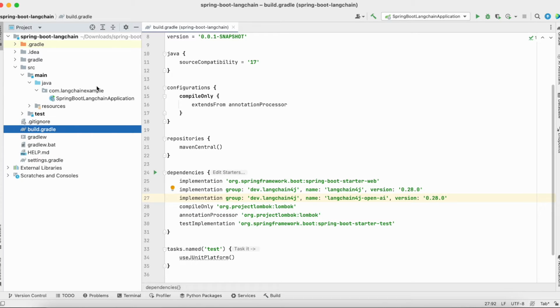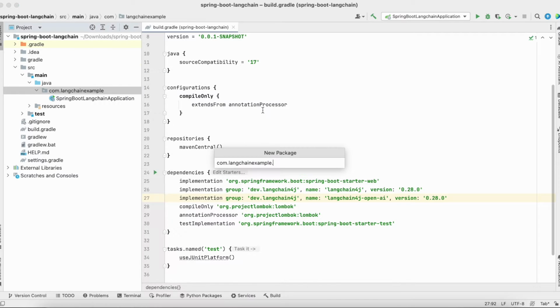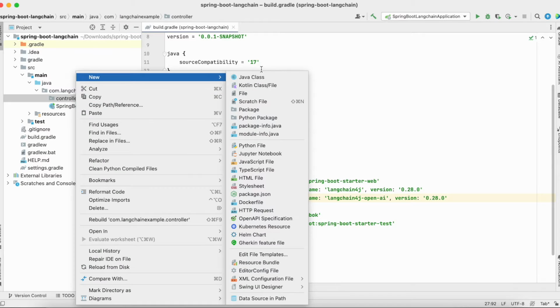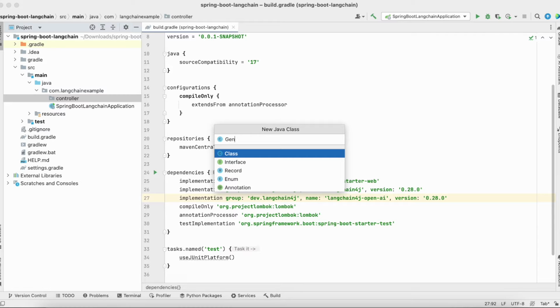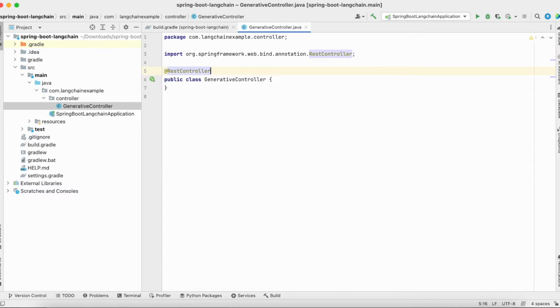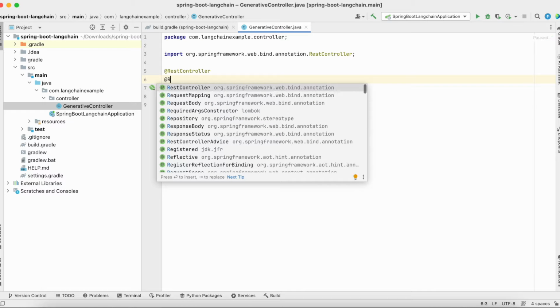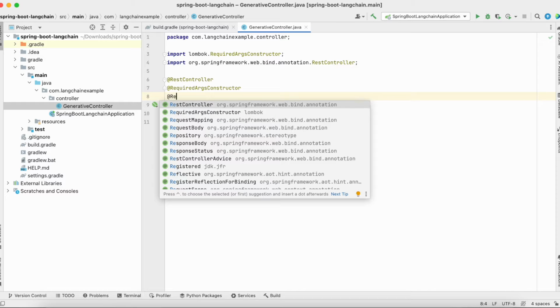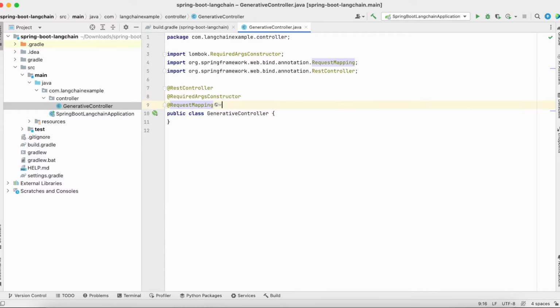First of all, let's create some packages. Let's create a controller package. As you can guess, our controller for managing our requests will be stored there. And let's create it. It will be just a REST controller with an all-args constructor and request mapping, for example, as /api/chat. And we will have one method.